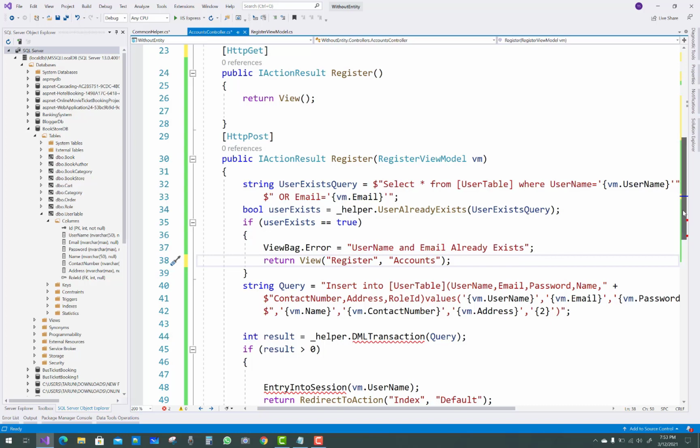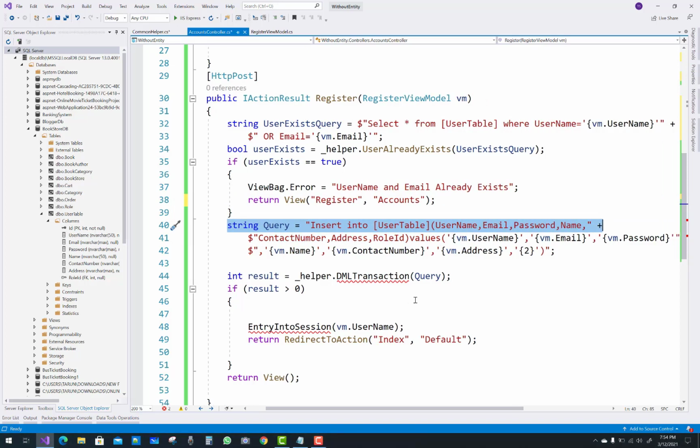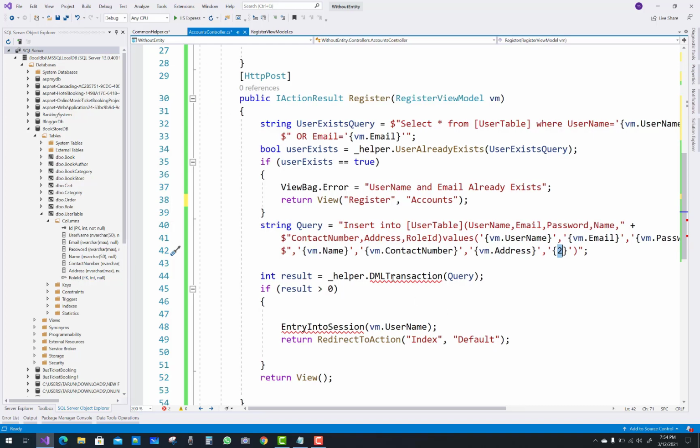After that, if suppose your username and the email do not exist, then create a query to insert some parameters into the table, that is the user table, and these parameters are vm.username, vm.email, password, name, contact number, vm.address, and the value of role ID is 2. Role ID 2, I mean to say, is user.